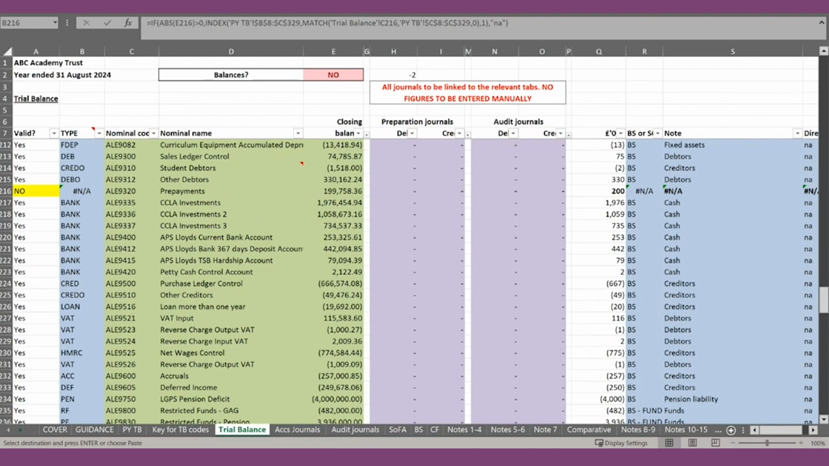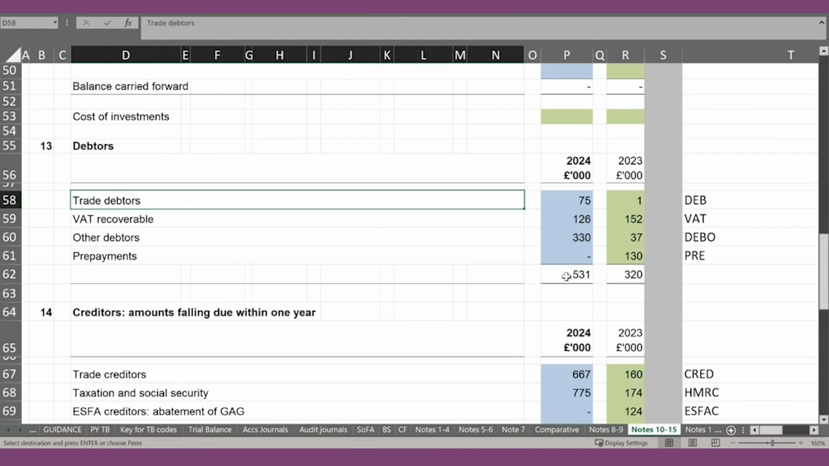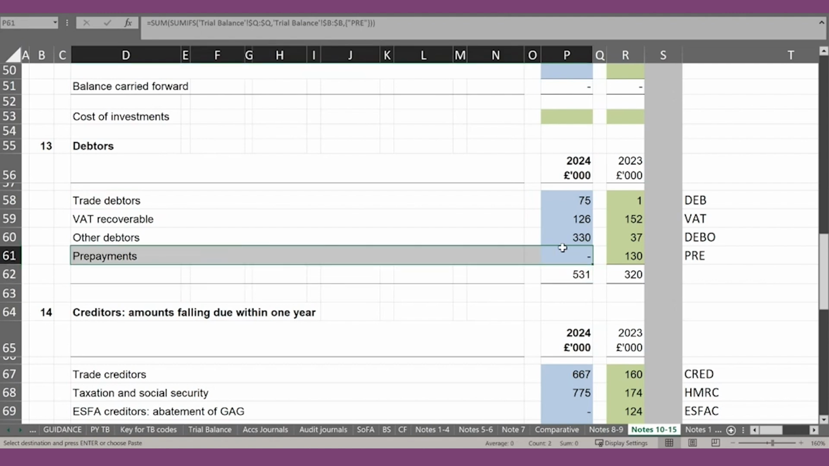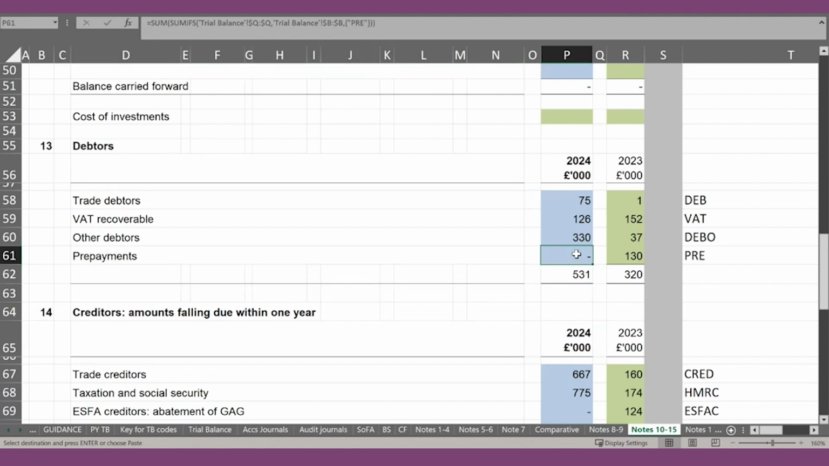Whatever the reason may be, at the moment, if we head to the debtors disclosure note, i.e. note 13 to the accounts, we can see that the prepayments balance is currently showing as nil and not the 200,000 as recorded on our trial balance. And that is because the type hasn't been correctly identified within the trial balance tab.